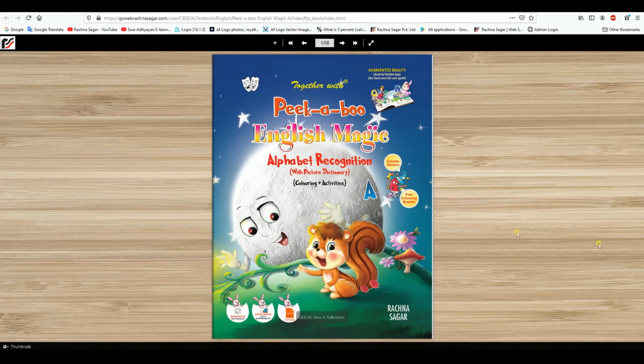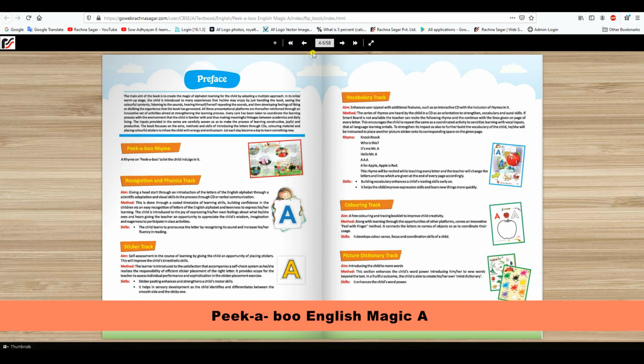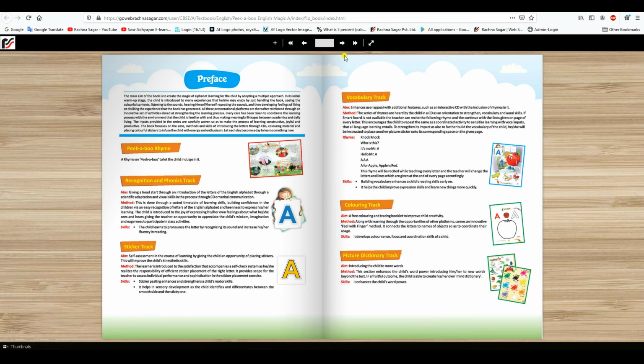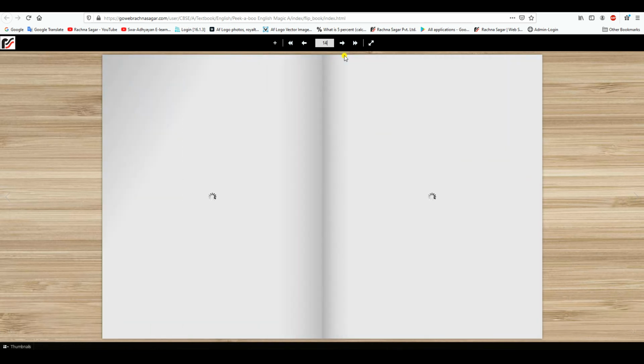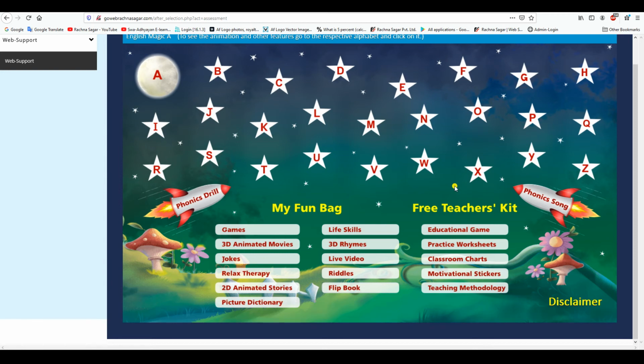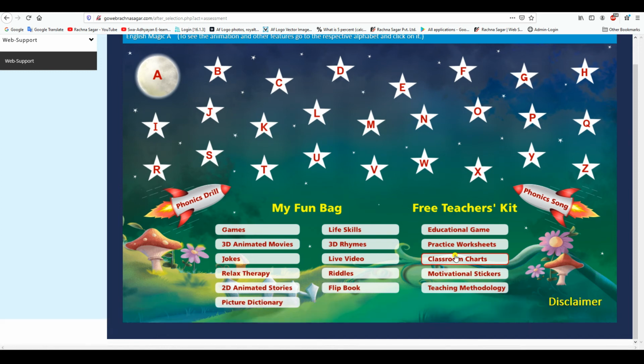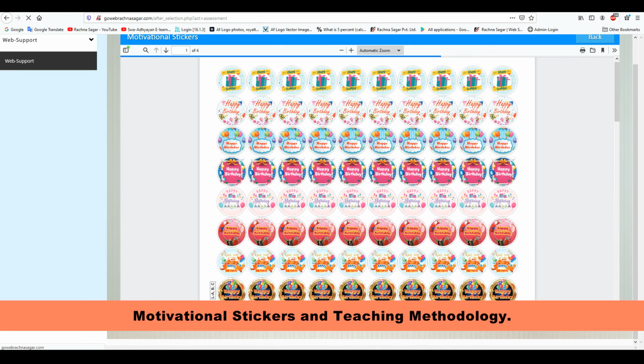This is the flip book of Peekaboo English Magic A, which can help schools introduce bagless days as proposed by NEP 2020. Teacher's kit that we provide free of cost with the series include educational games, practice worksheets, classroom charts, motivational stickers, and teaching methodology.